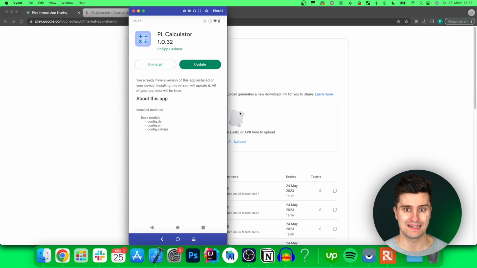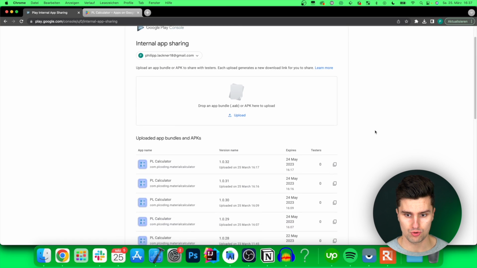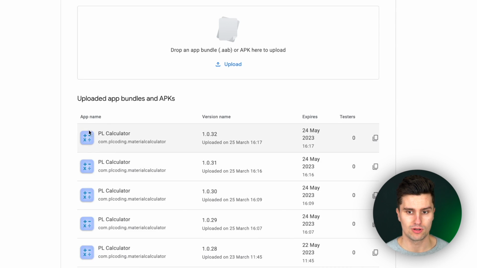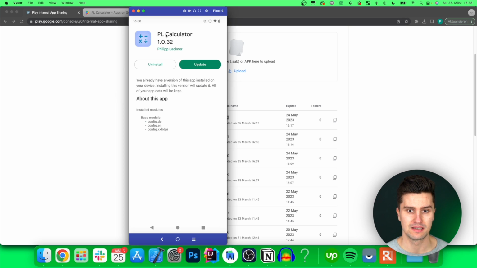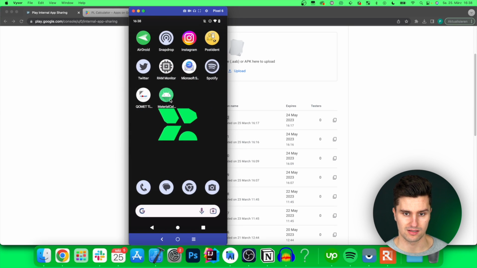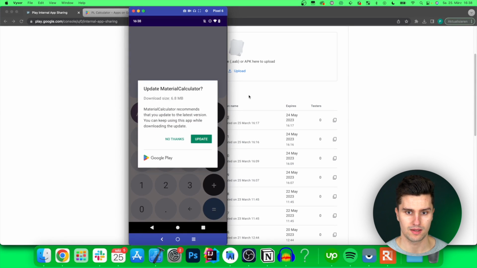There we go. So what I did is I pushed 2 more APKs here into my internal app sharing. On the one hand, version number 31, which is currently installed on my device, and version number 32, which is not installed, but I added the link on my device again. I could click update, but we don't do that. We want to launch the app as it is, and I hope that it actually shows the flexible dialog. Let's see. Yes, it does show that.